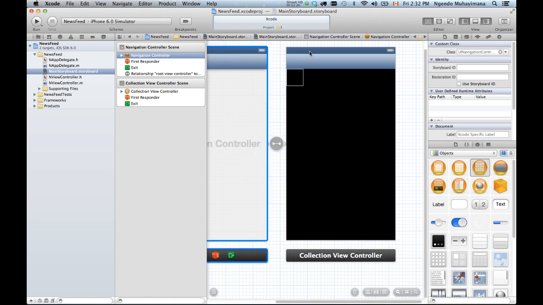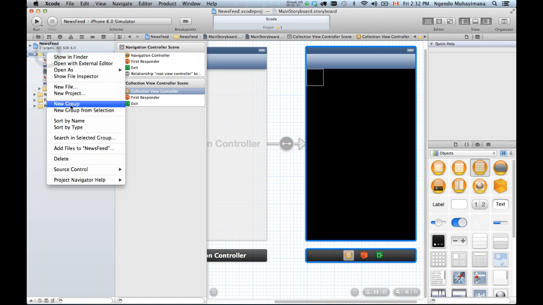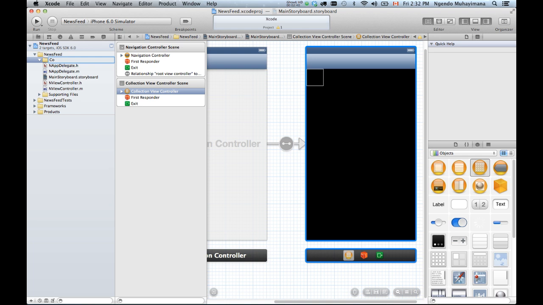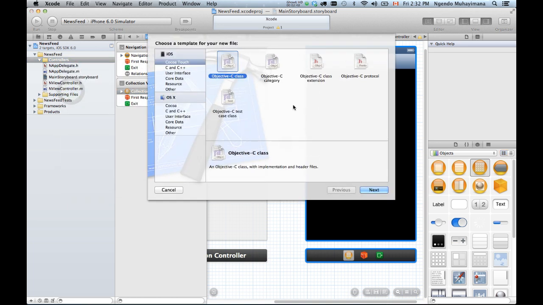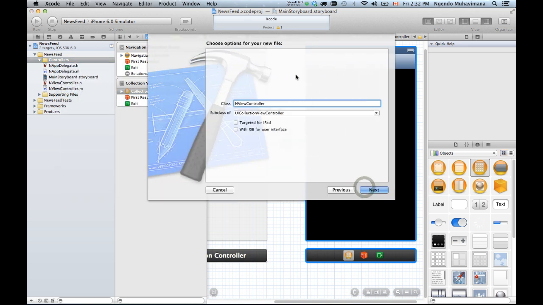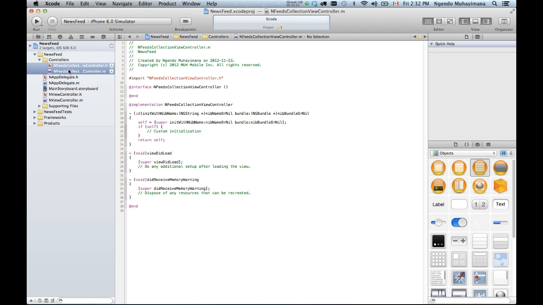Now I'm going to create two classes. The first class is the class that's going to replace this one, or that's going to subclass this class. So I'm going to create a new group, call this controller. And now I'm going to create a new file, Objective-C class. This is going to be the feeds, and it's actually a collection. Save. So here it is.